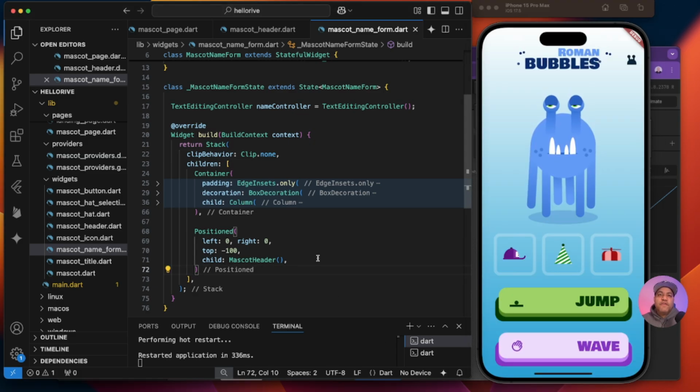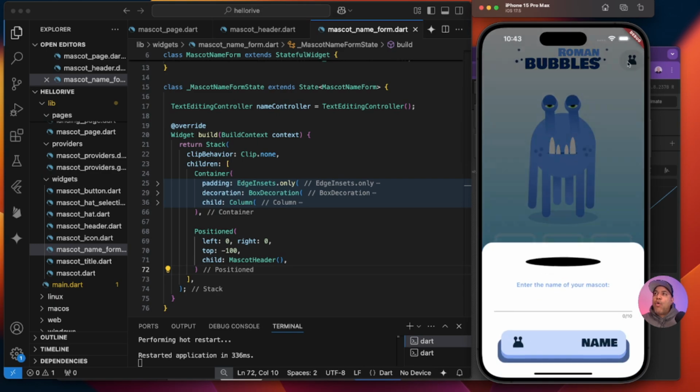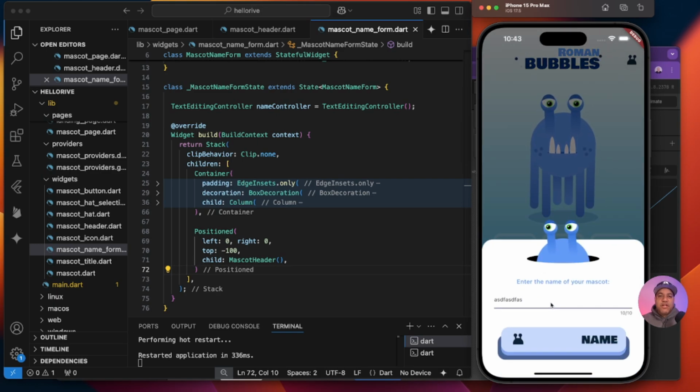Let's try that. So the next thing that I'm going to do is, how are we going to capture the name that is here? We're already capturing it in the text form field. We are essentially bubbling it up, but nobody's capturing it. Nobody is retaining that state and nobody is holding it so that we can pass it above to the mascot title widget.